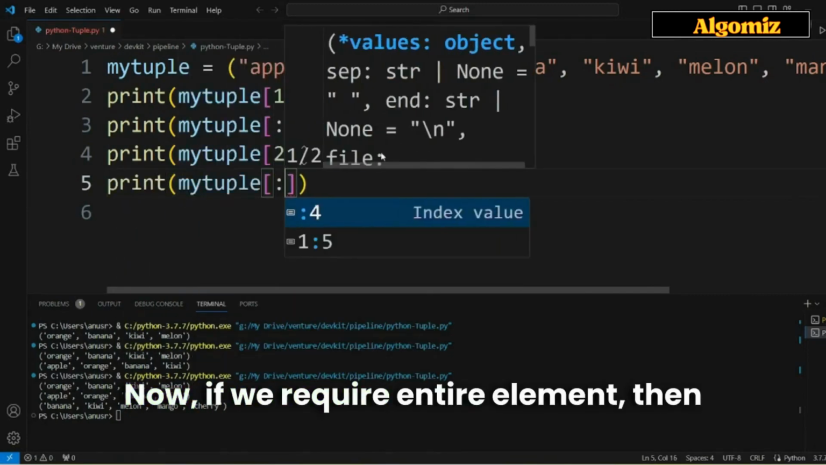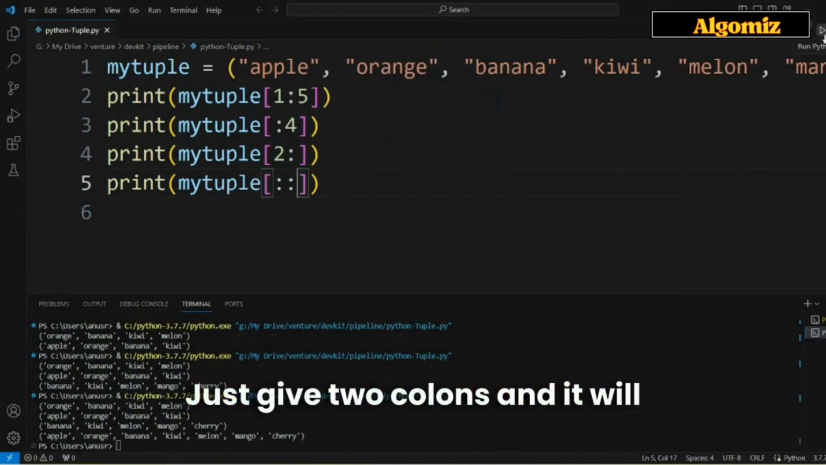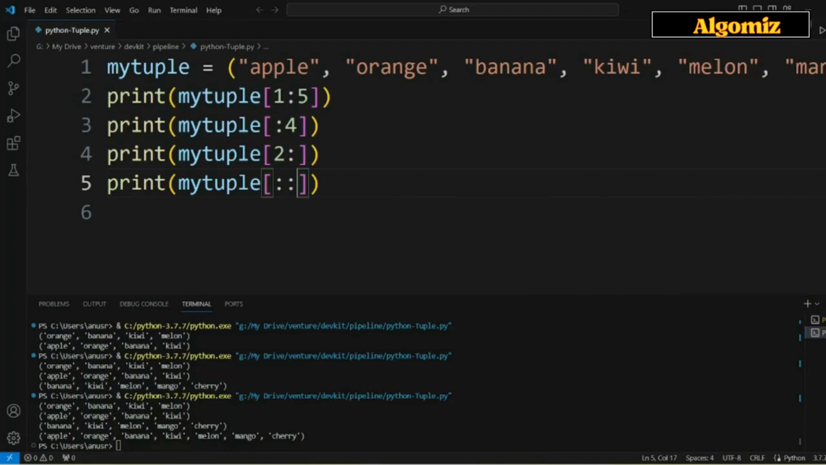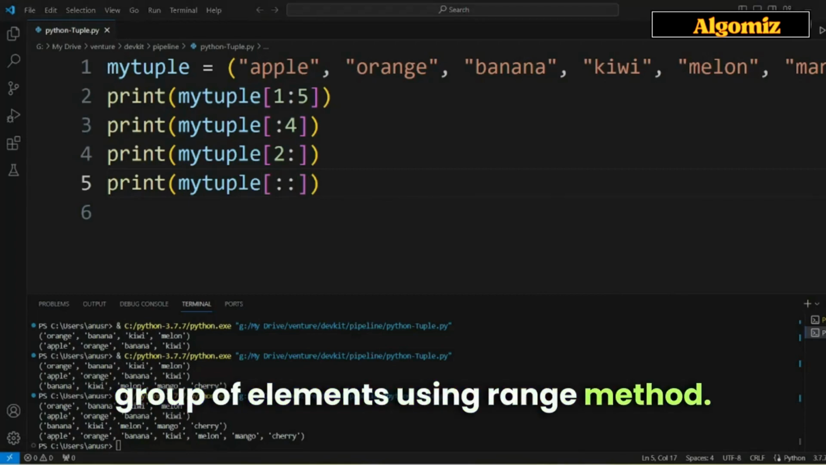Now, if we require the entire set of elements, then leave out the first index and last index, just give the colon, and it will give you all the elements in the tuple. This is how we can access a group of elements using the range method.